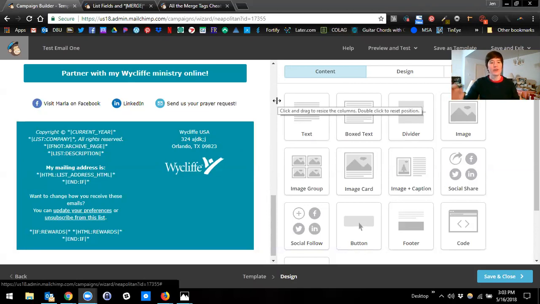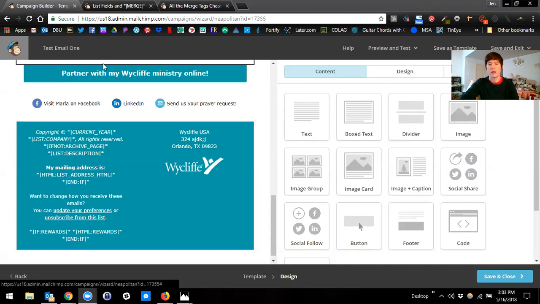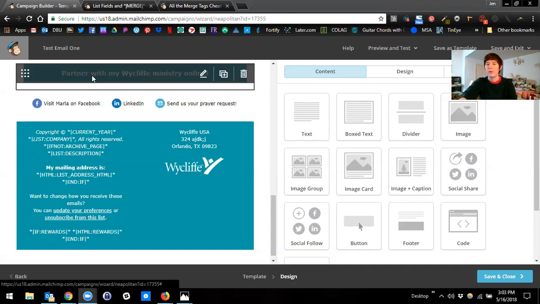Okay, so in the footer, you'll see right here to the left where it says current year between the straight lines and asterisks. I've had a couple of people who thought that that meant that they were meant to type in the current year, or that they were meant to type in information, and you're not meant to do that. These are called merge tags, and they automatically pull information from elsewhere in MailChimp and put it into those slots when you send out your campaign.